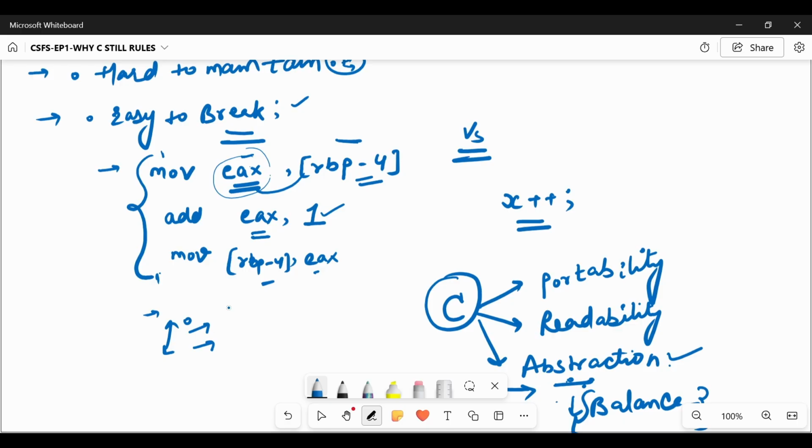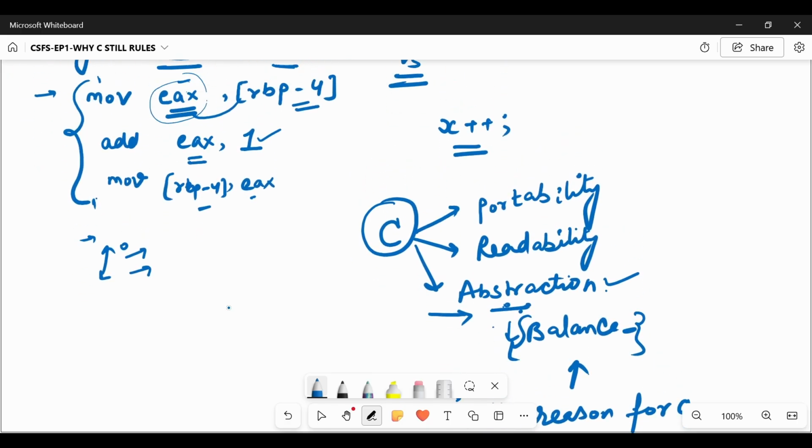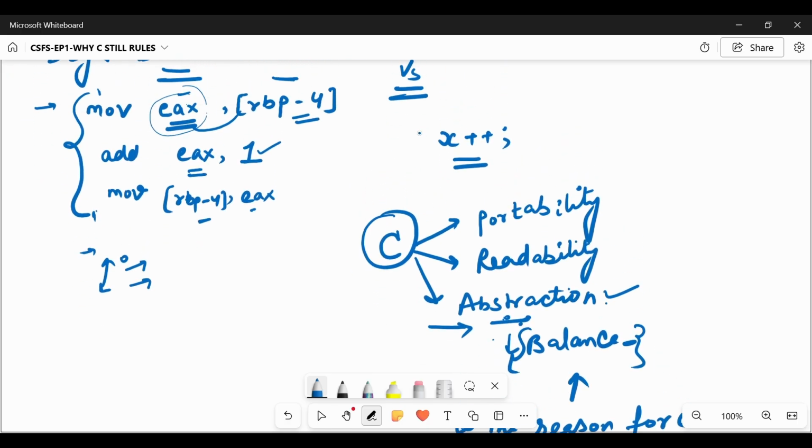Whereas when we are doing the same thing, increment, in C it will be just one statement, x plus plus. So you are incrementing. So we can say that what C provides is that C is not architecture dependent, so C provides portability. It is very easy to read and understand the code, so we can say C is a very readable language and it provides abstractions.